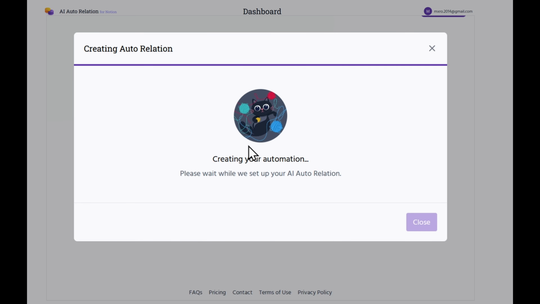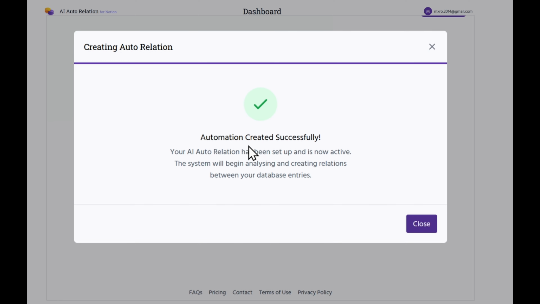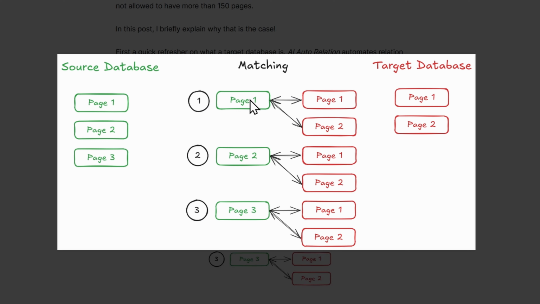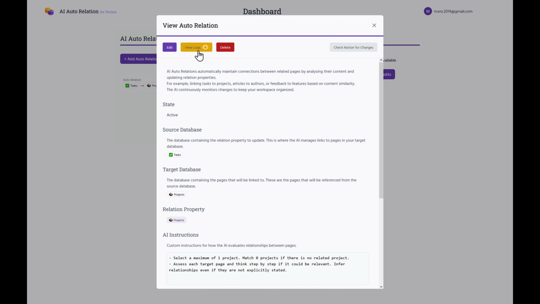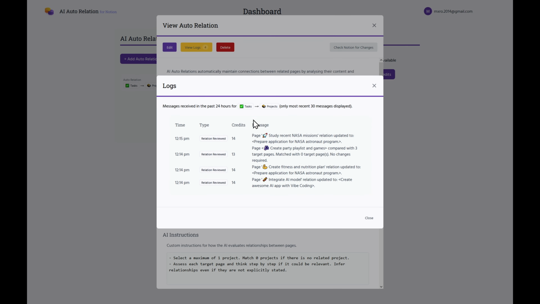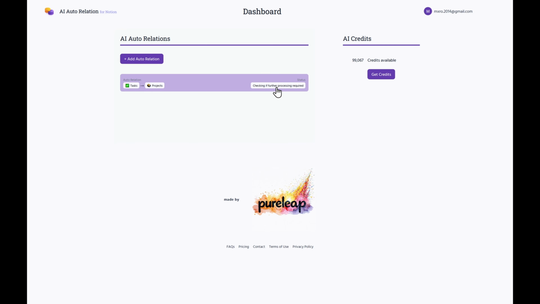Now it may take a few minutes for AI to update all our values because there's actually a lot that it needs to do in the background. Specifically, it needs to go through each and every page in our source database, that's all our tasks, and compare that with all our projects. Now we can see it's doing some processing here, and we can also see in the logs what it has been up to. And now we can see we are done.